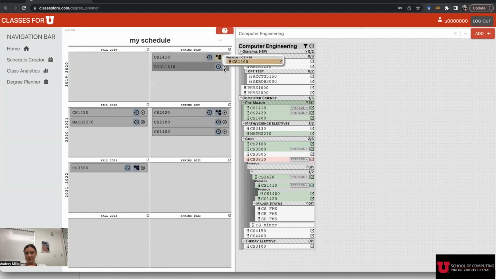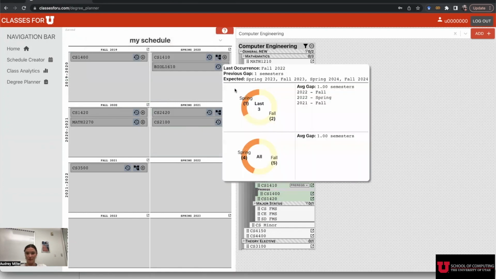But if I move it, you can see that it turns yellow because now this is after in a semester, after when I'm taking 1410. So another feature that you can see here is this button, which allows you to see when the classes were offered in previous semesters. So you can look back pretty far and see that this class is mostly offered year-round, so that you can be confident when you're adding it to your schedule that you'll be able to take it in that semester.